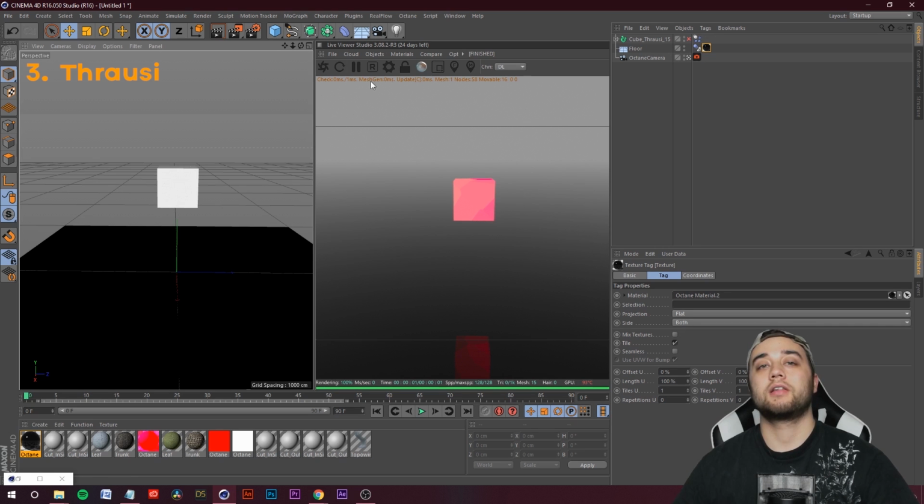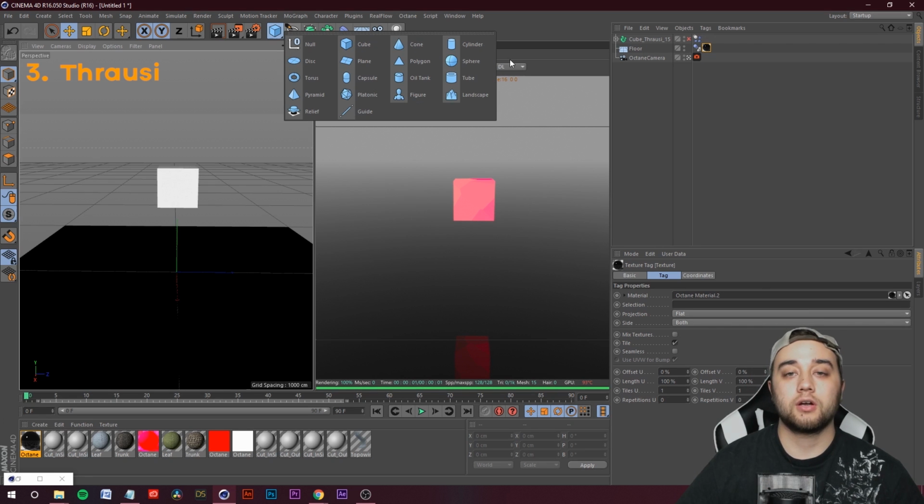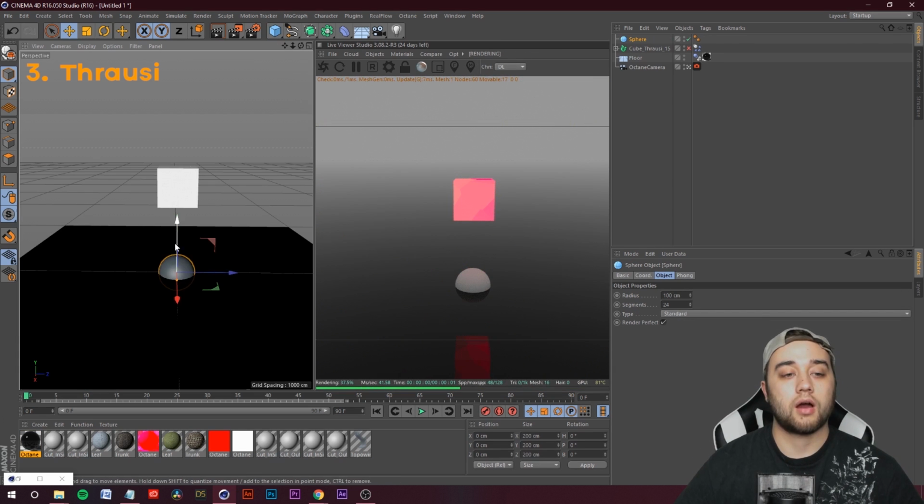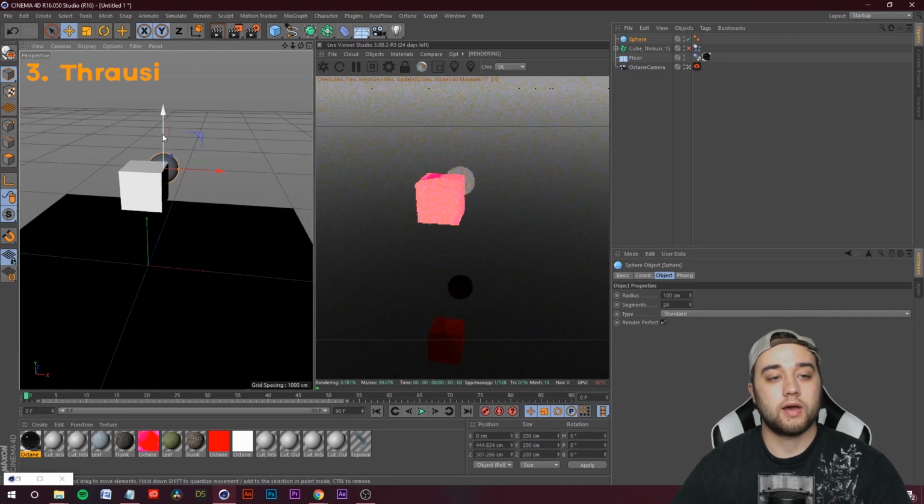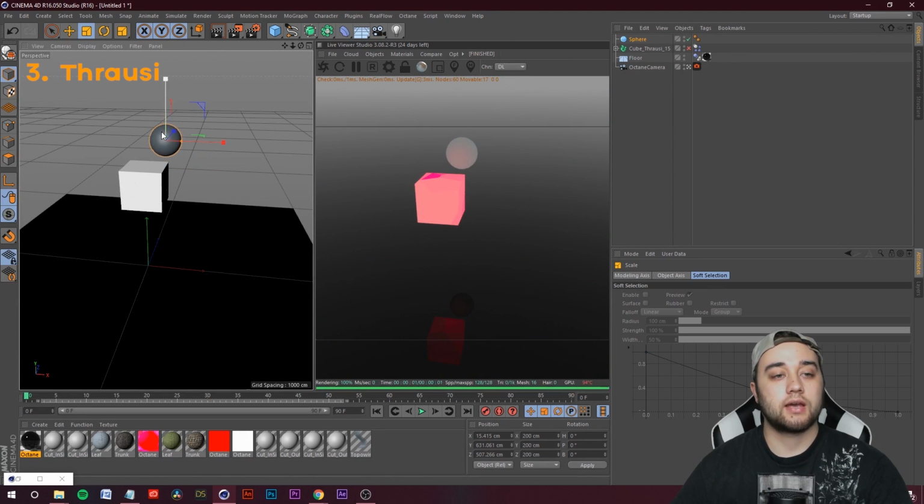So now that that's on collision, let's go ahead and create a sphere. So click and hold on our objects and create a sphere. And we'll move it over here. We're going to go ahead and line this up, and we can even scale this down, so it's just kind of like a little ball.